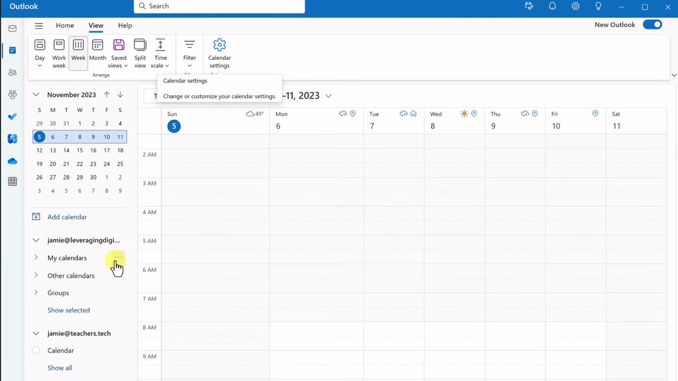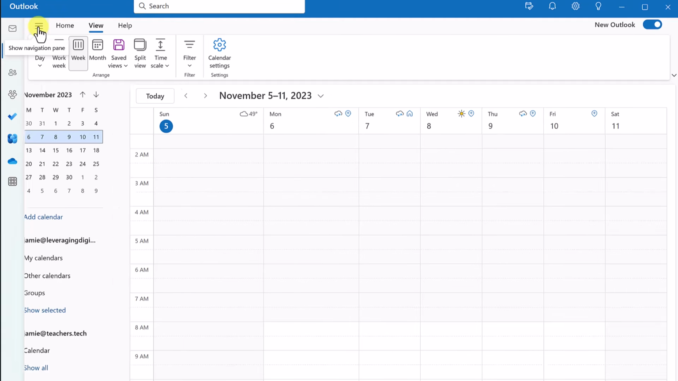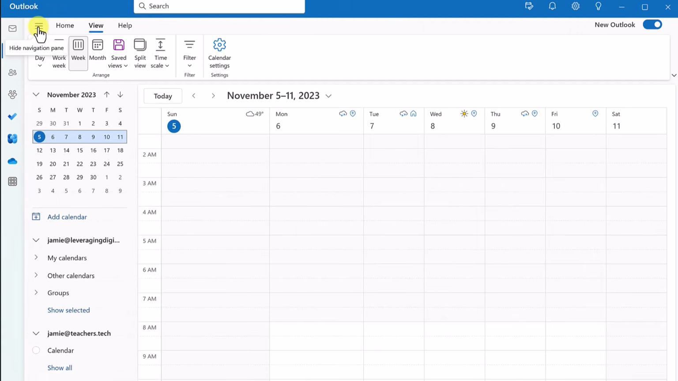So maybe you have a favorite sports team and you want to follow when all their games are. I'll show you how to add something. There's lots of different calendars you can add to this. A couple last things. If you don't want to see this here, just go ahead and hide the navigation pane here. I can click it on or off.